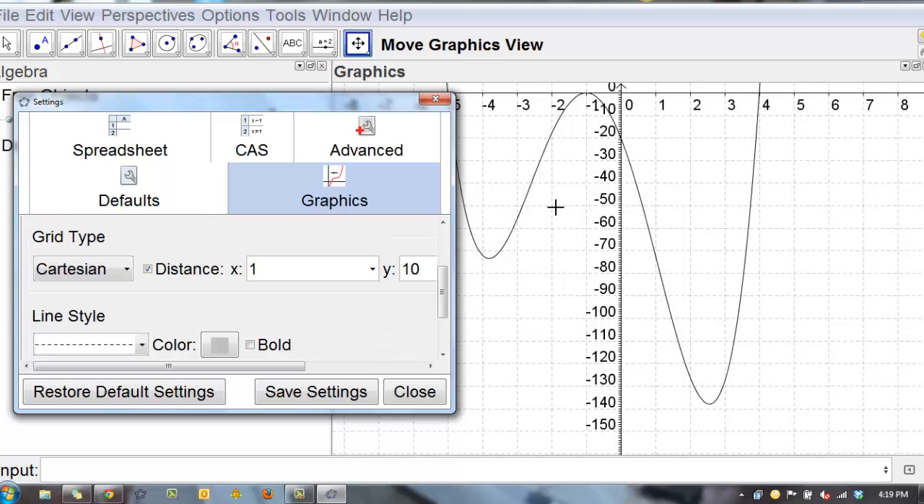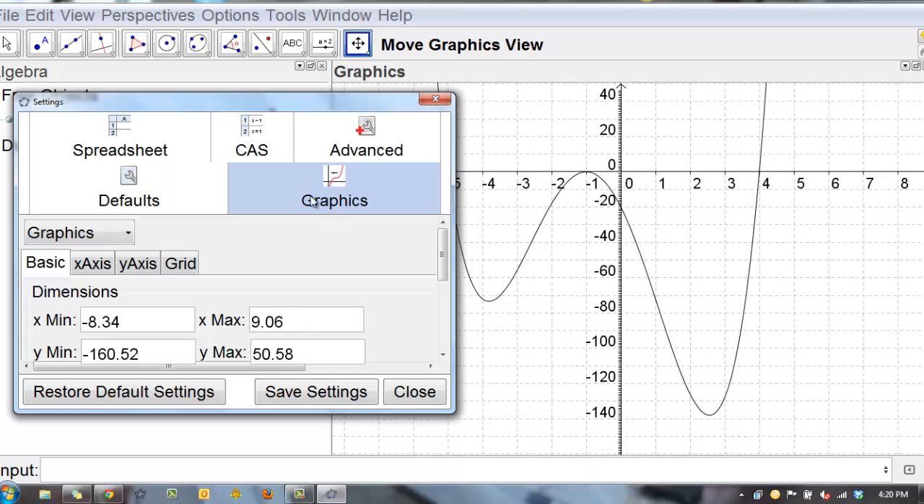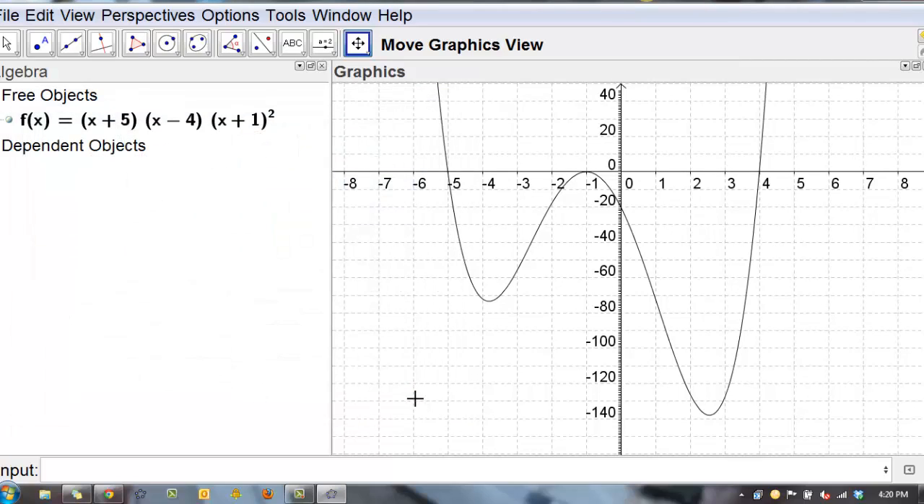I could also come in here and change. Maybe I don't have enough y's now. So I could come back to the basic and say, okay, the y max is not near big enough. So let's set y max to be 50. And then you have a graph that you would like to use. So you can just close out of here.